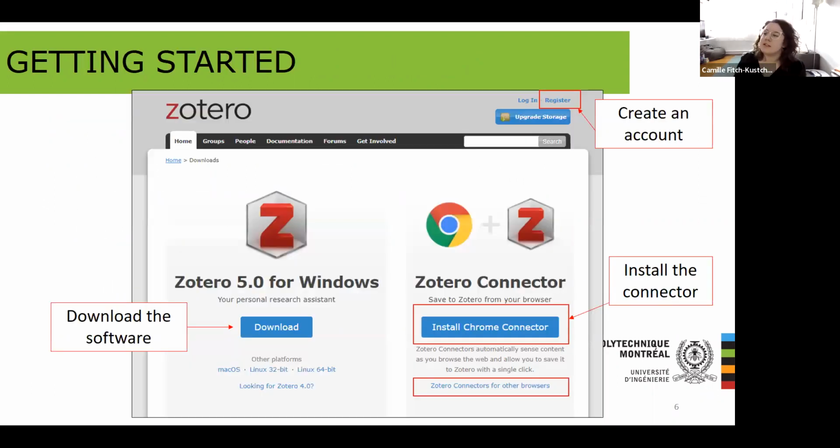So the first thing to get started is really to download the software, the software that goes on your computer. The next step would be to download the connector for whichever browser you usually use. It has Chrome or Firefox options. Then the next step is to create an account, and this will make sure that you're able to use Zotero online as well as on your computer.